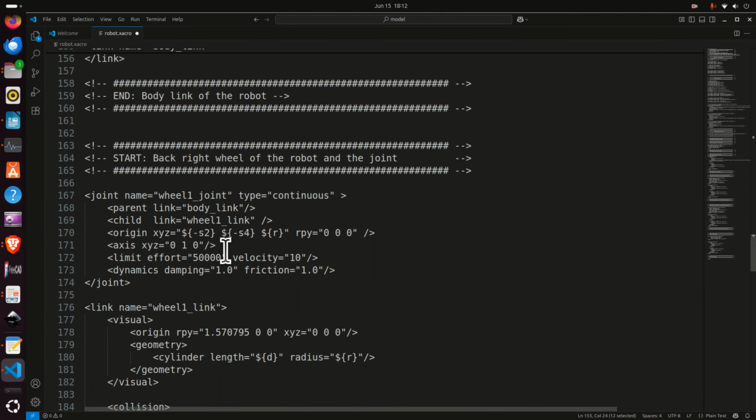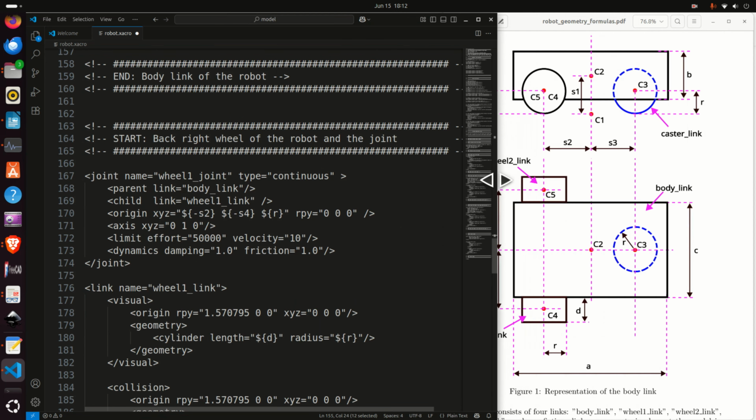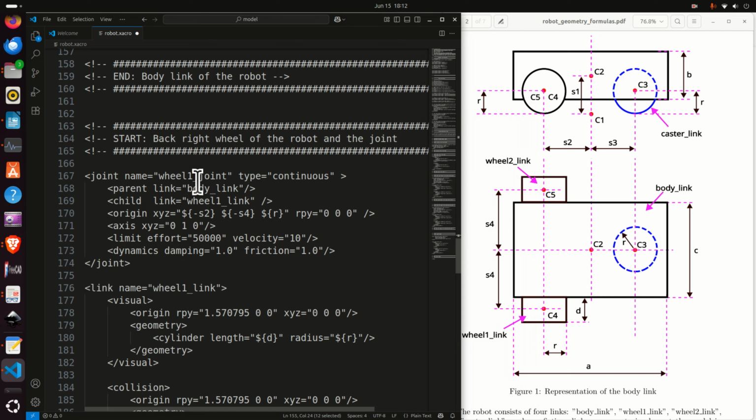Next, we need to define the back right wheel of the robot and the joint. First of all, we need to specify the joint name. The joint name is wheel 1 joint. The type is continuous. Continuous means that we can continuously rotate this joint. The parent link is the body link. The child link is wheel 1 link. That is, it's over here, and we need to define the displacement of the origin. It's minus S2, minus S4, and R. So let's see. Minus S2, minus S4, and R. And that's it.